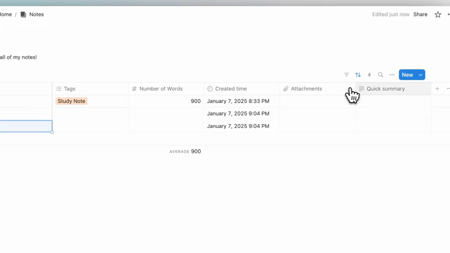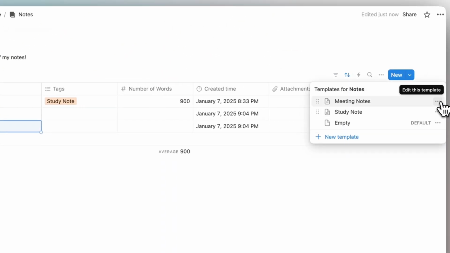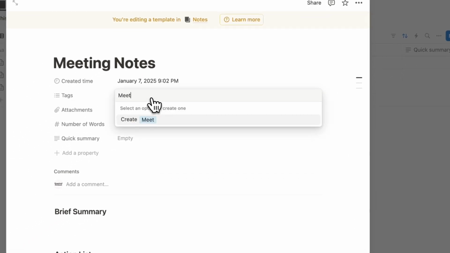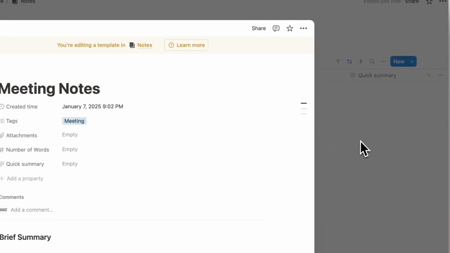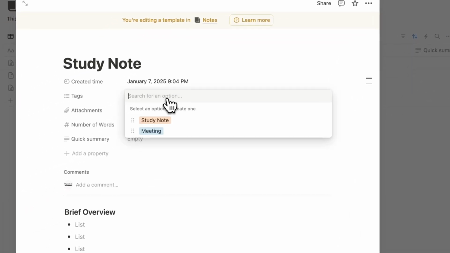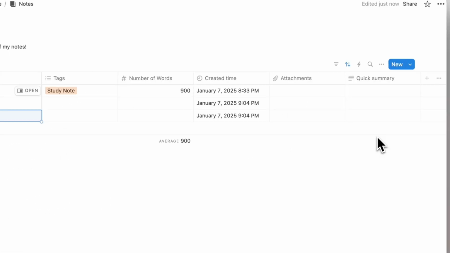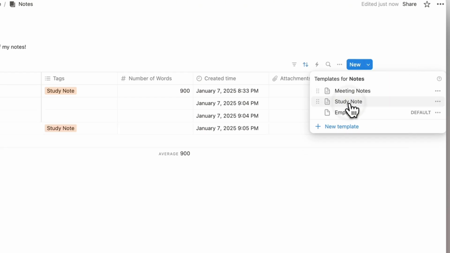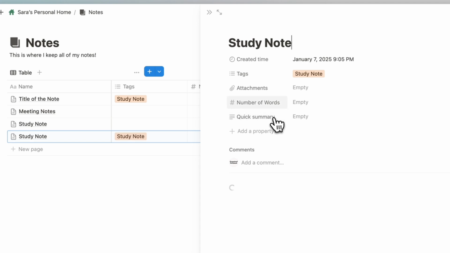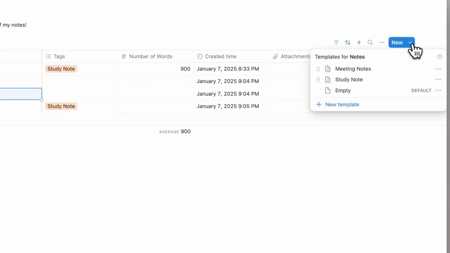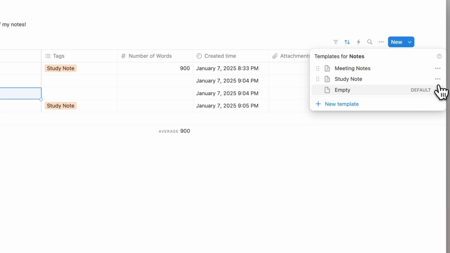You can also define properties for these already. So let's say that if I edit this one, the tag is always meeting if it's a meeting note. And the tag for study note is always study note. I can also create new pages just by clicking these. So if I want a new study note, I just click it, and it generates one like this. So in that way, these are very useful.